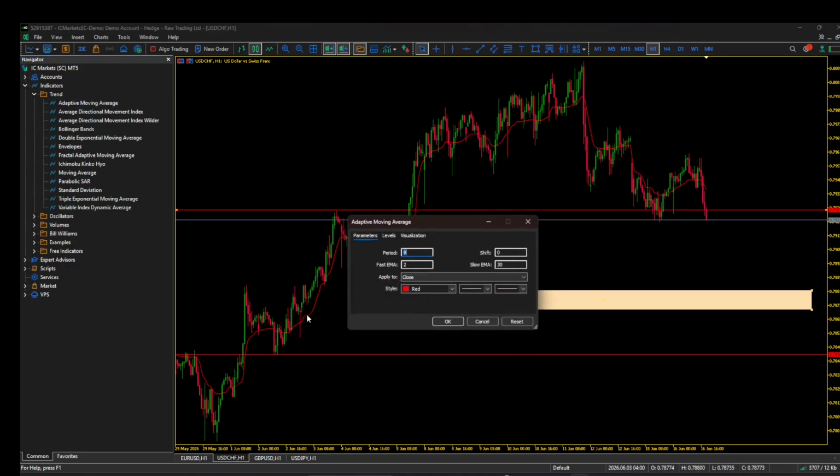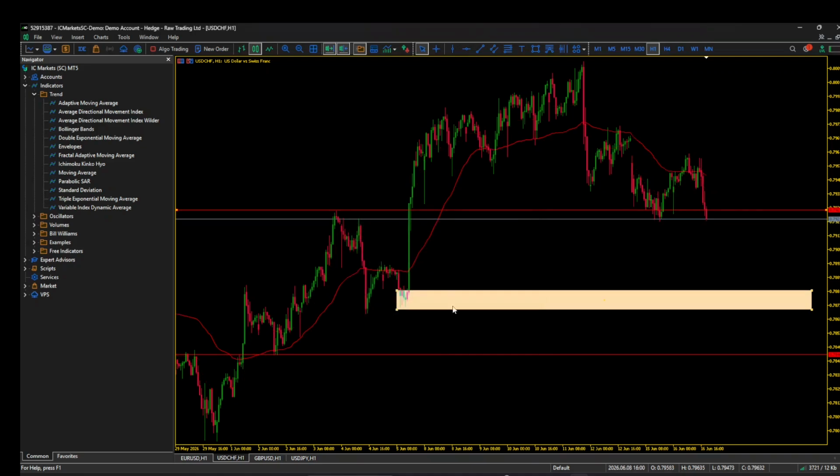You can double click on the indicator and the setting window will appear, and then you can choose the settings. For instance, change the period to 50, for example, and see how the change is looking. Yeah, you see it changed. This is how to add the indicator.